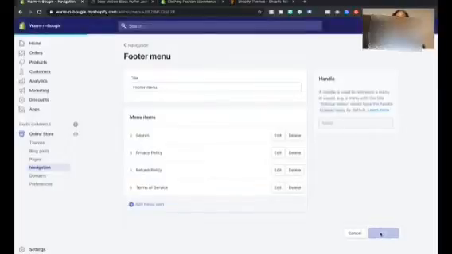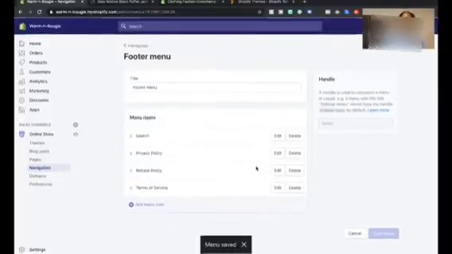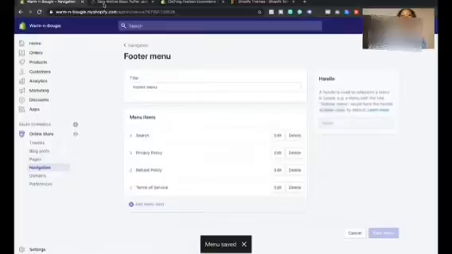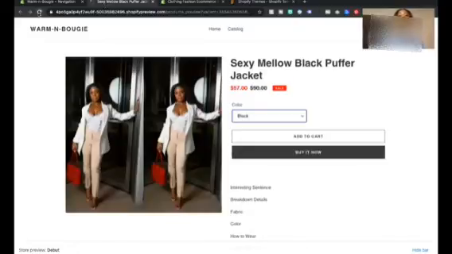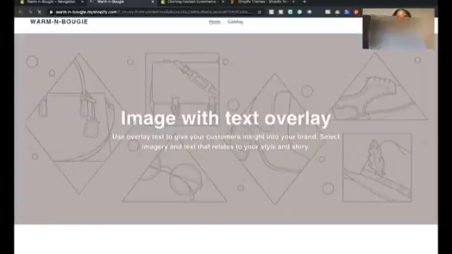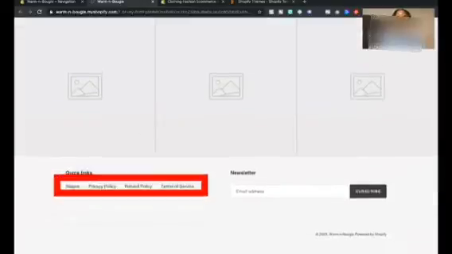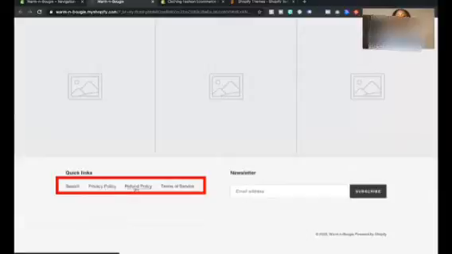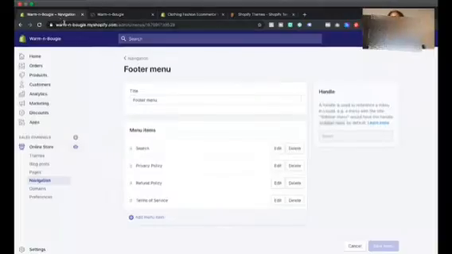So then all I have to do is hit save menu, and now it's going to be on the bottom of my site. So if I were to go back to my website and refresh over here, if I were to go to my site and then scroll down, you would see now that it says search, privacy policy, refund policy, terms of service at the bottom, okay? And that is how you set up your policies.